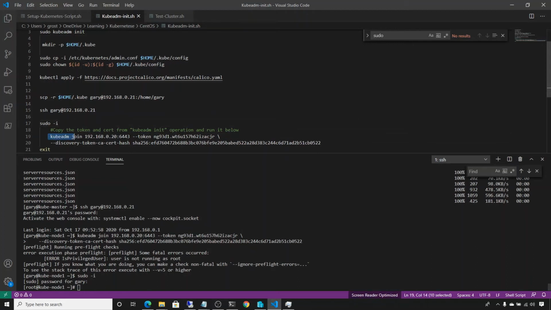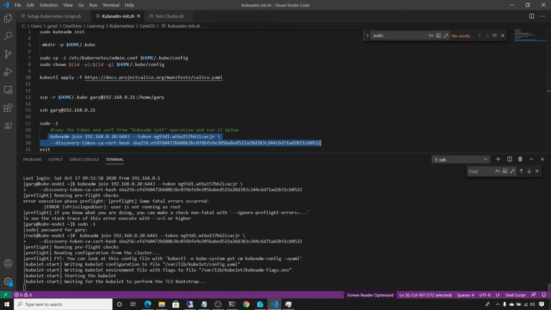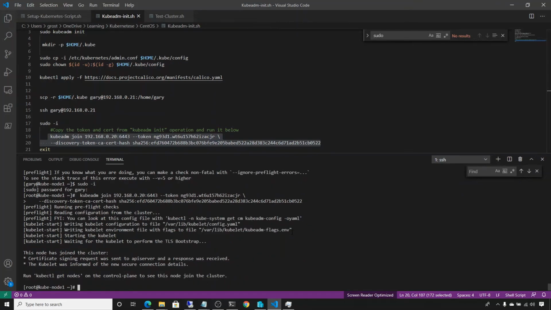And then we need to run the command. And this time it starts doing preparation for joining that node to the cluster. So the node successfully joined the cluster. So this was completed as far as adding one node. So you need to do the same thing for the other nodes that you'd like to join to the cluster.